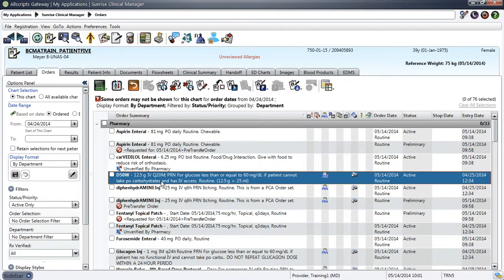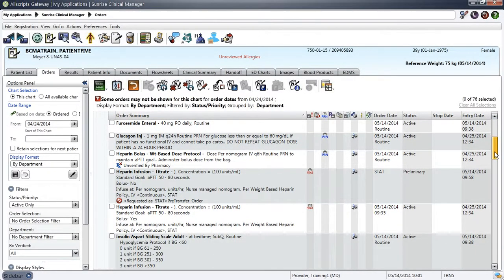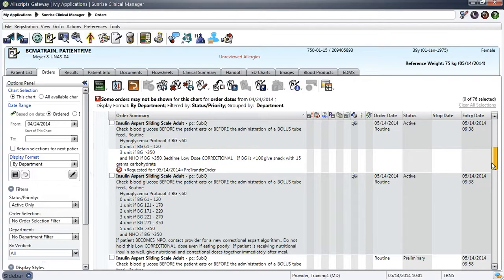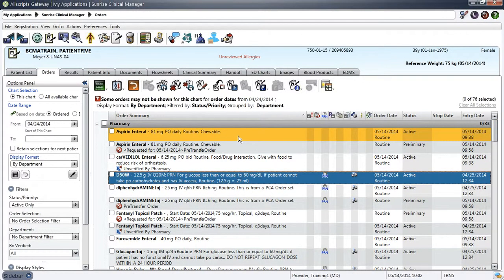But the benefit of this method with the reorder is you really have to go through the med list several times to make sure there's no errors, so you can kind of be doubly sure that's what you want. But yeah, so those are the trade-offs.